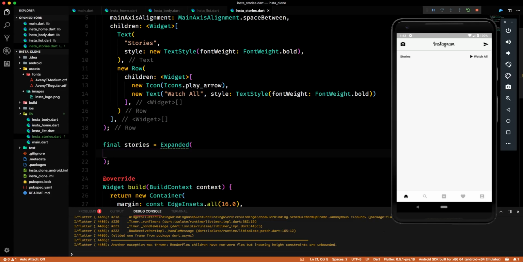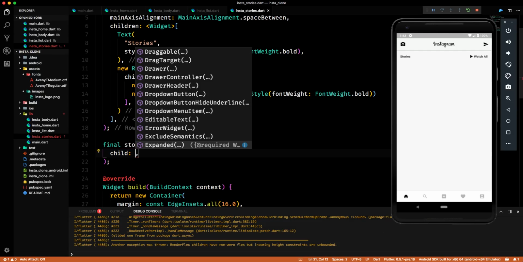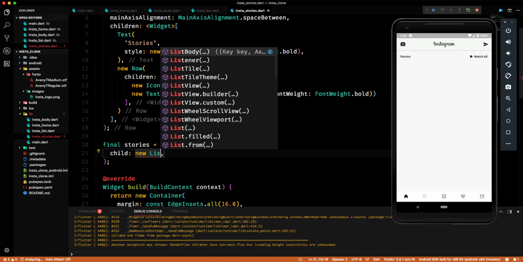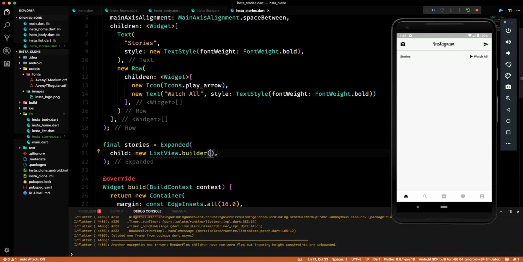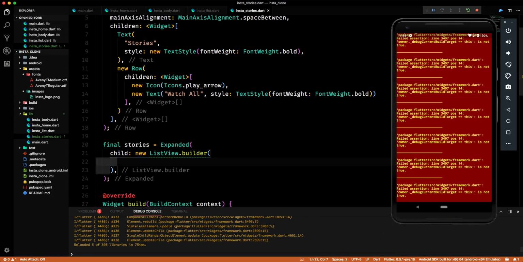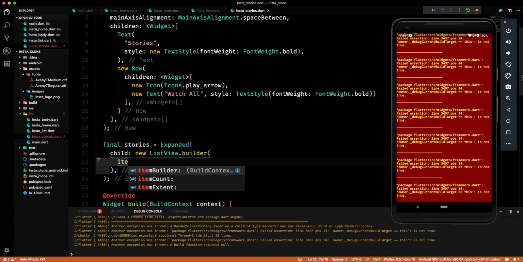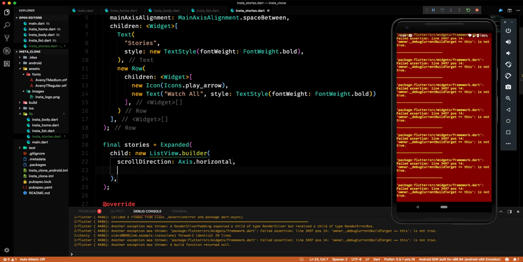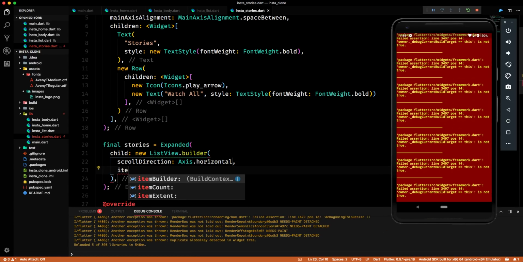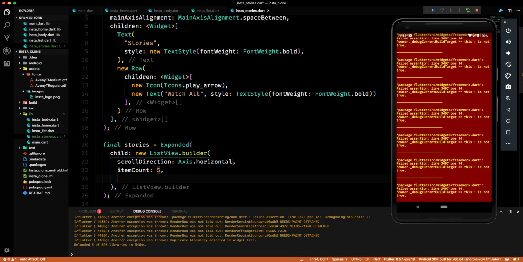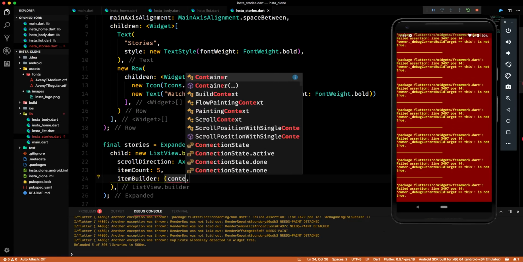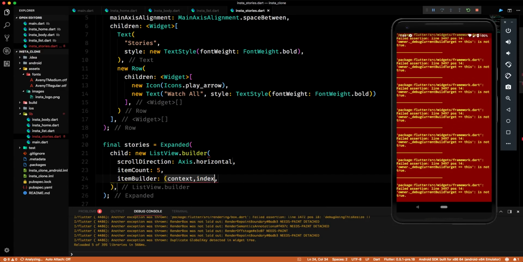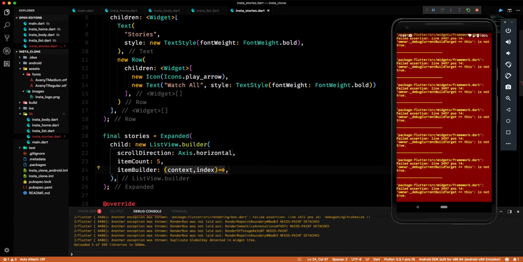So here we will have a child, and inside first of all we can say new list view dot builder, because we want a list, of course. Now let's give it a scroll direction. So direction would be horizontal this time, and then we will have some item count. Give it a random item count like 5. We will have 5 stories, and then we will have this item builder, which will take a context and an index.